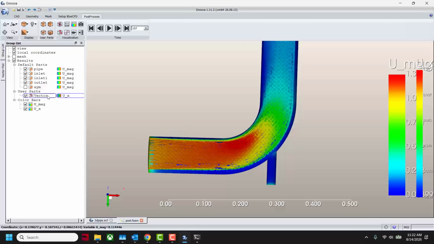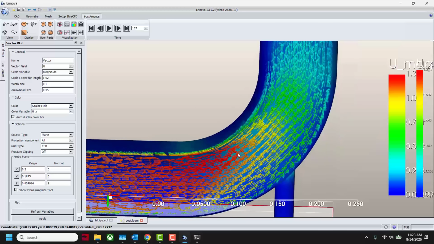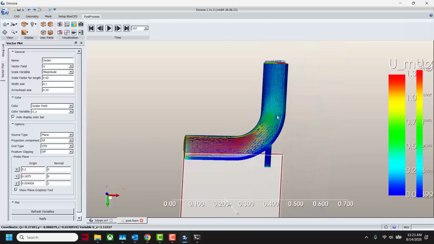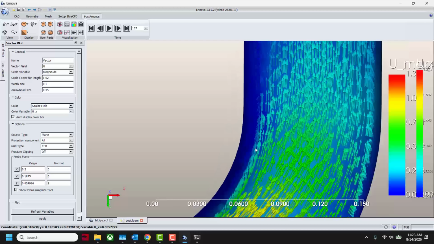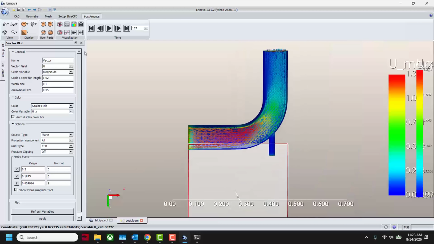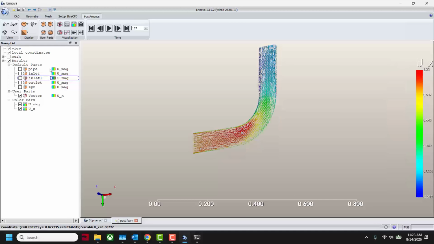So we might want to edit that a little: scale factor and length, maybe make that 0.02. There we go. Now we can see our vectors turning the corner. If we look closely in here, you can see it's struggling to stay against the wall. And of course I can turn off some of these other things, so we can just look at the flow.